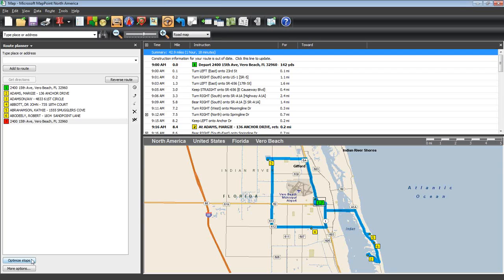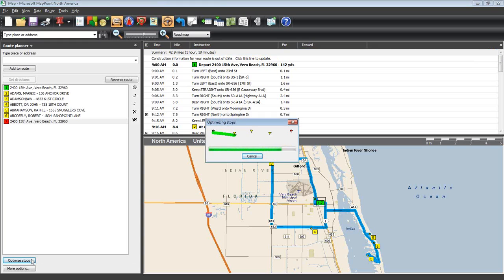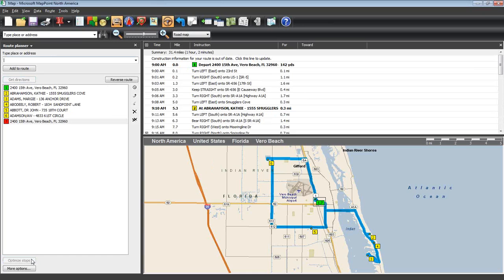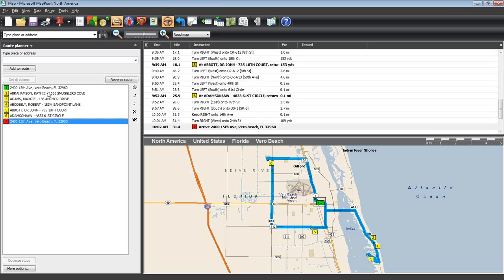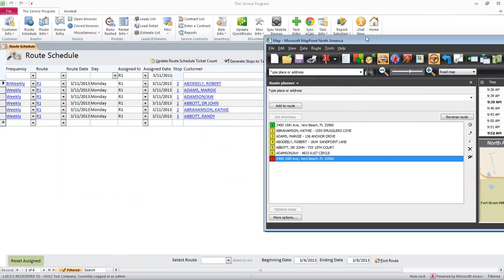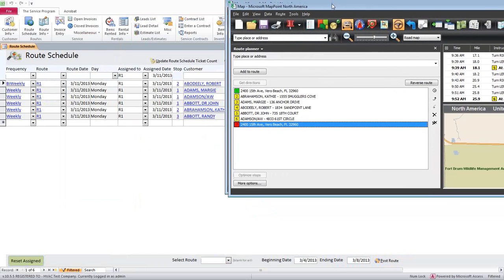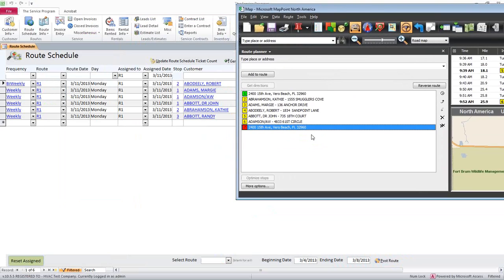So I'm going to hit Optimize Stops. It cut out about 10 miles and about 20 minutes of driving. It reordered my stops for me. And now I would take this new numbering that MapPoint is suggesting and just transpose it right into the service program stop order.